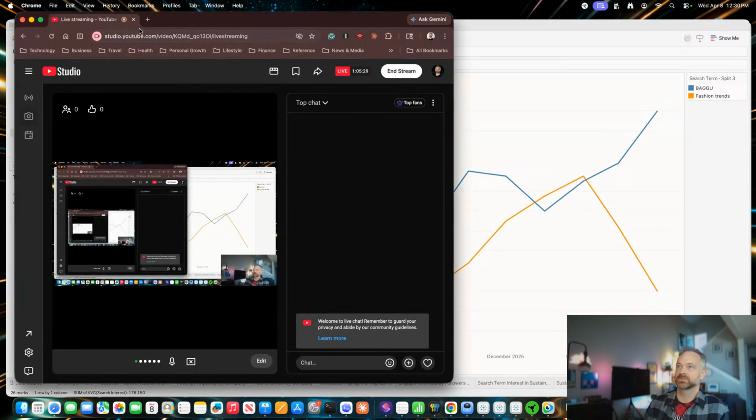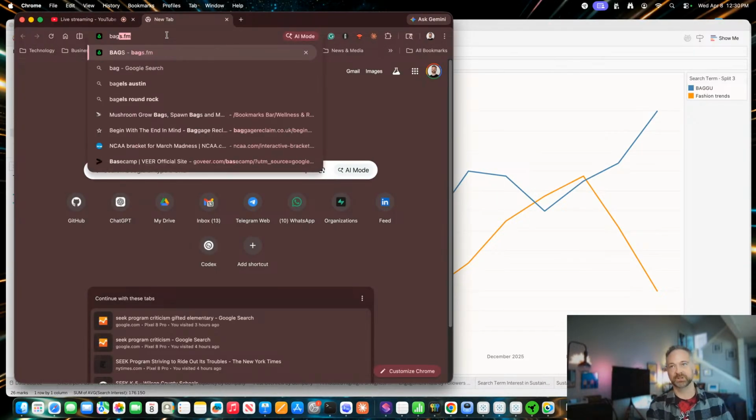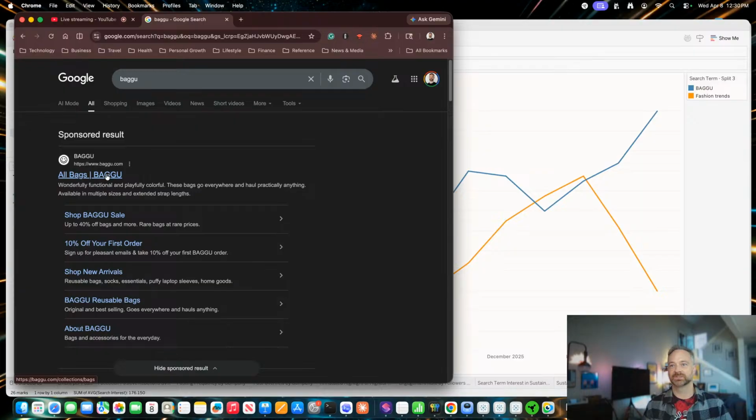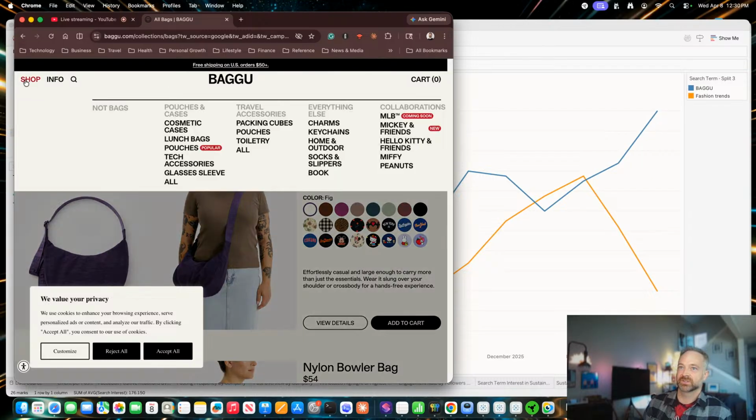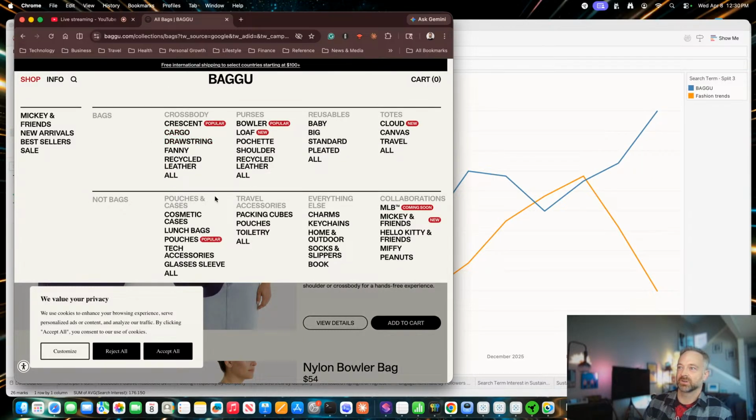Let's just go to Bagu. Let's see what's going on. I have no idea what that is. It's bags. Well, that should have been obvious to me. Cool. But we just did general fashion trends. So let's see what they call things. They're all bags. And this is interesting. We've got crescent bags, bowler bags, loaf bags. So I'm seeing where you're coming from with the trends, but there's so many trends throughout fashion, from athletic fashion to athleisure to shoes, and bags are very specific.